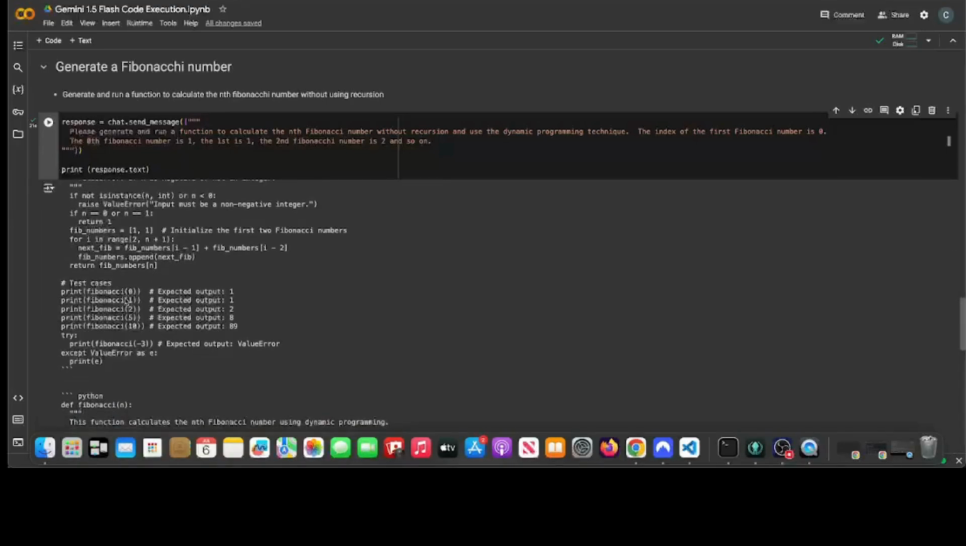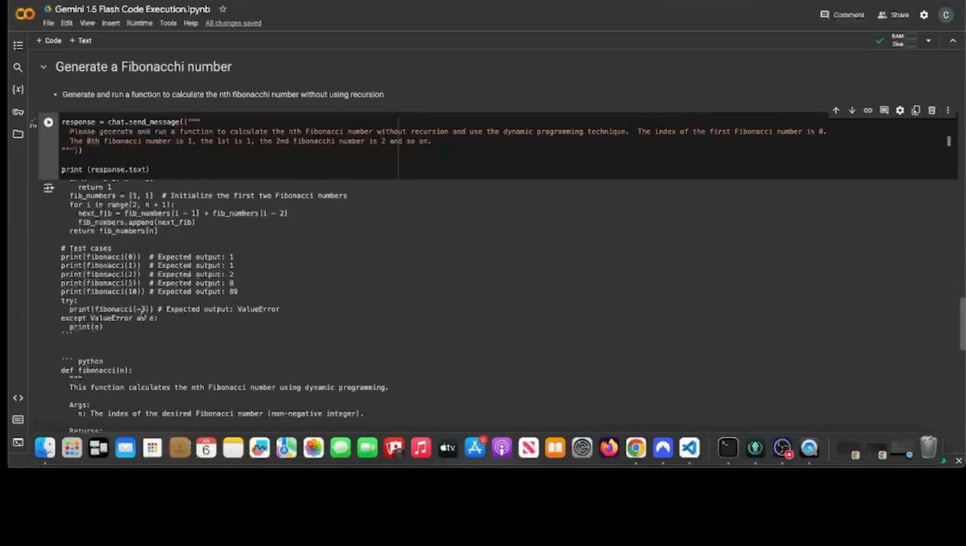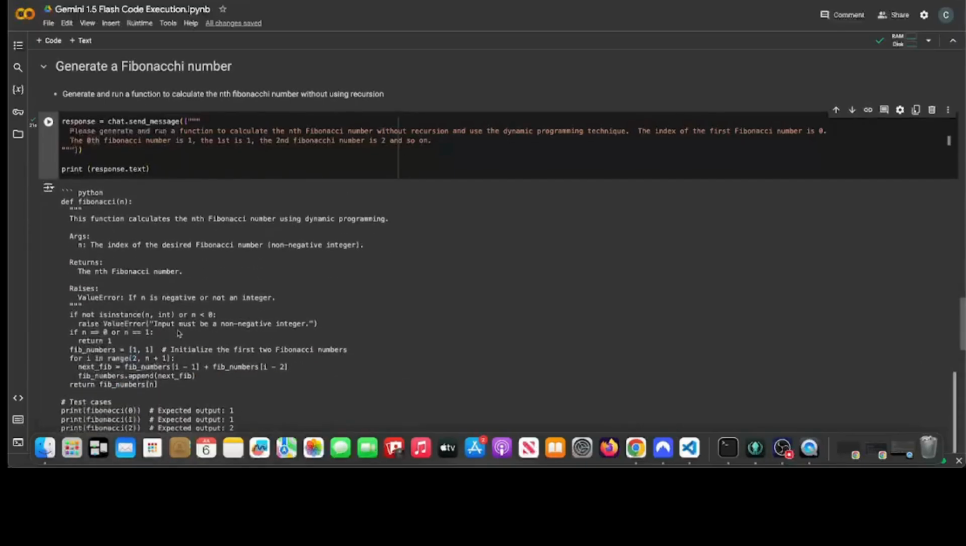So the Fibonacci number is 1 when the index is 0. When the index is 1, the Fibonacci number is also 1. So when the index of the Fibonacci number is 5, the Fibonacci number is 8. Okay, so when the index is 10, the Fibonacci number is 89. Okay, so when the index is minus 3, the function throws an error.